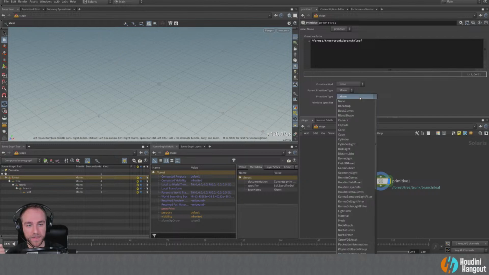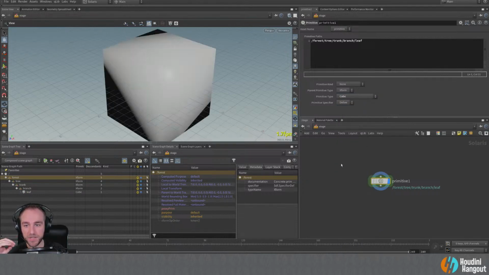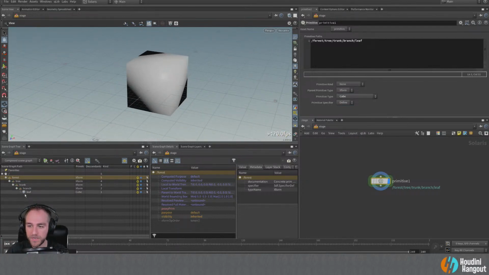So we can look here, and if we look under primitive type, we can see all of these different definitions that we can give these primitives. So for example, we could do a cube, right? That's going to drop a cube in there. And you'll see that this is only going to drop a cube in for the absolute leaf of this hierarchy. When you get to this last primitive in your hierarchy, that's the leaf primitive. So the leaf primitive, and I'm going to name them leaf just to tie that idea together, is going to be the one that gets created as a cube. The rest are just going to be little Xform, little transform primitives.